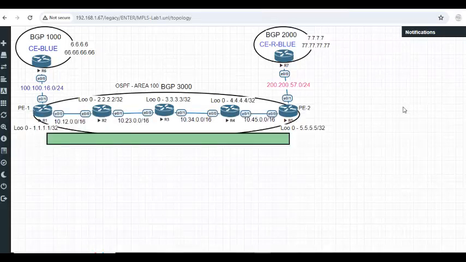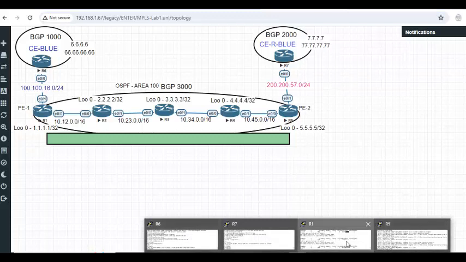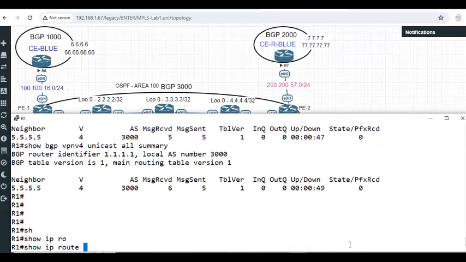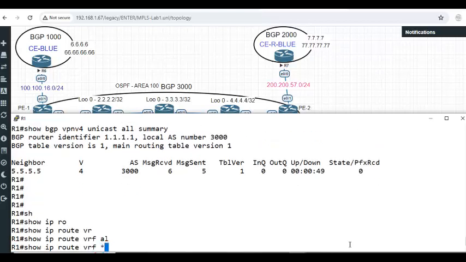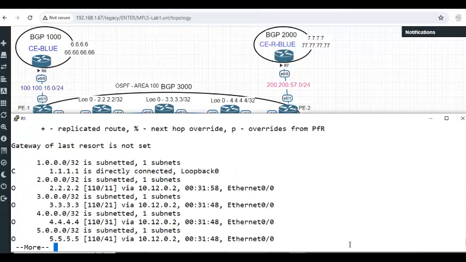Are you ready to see the configuration of VRF? This is it. IP VRF, given name, CE-blue, any name. Route distinguisher, I'm going to give 1:1. This is the unique identification for that routing table which I'm creating.